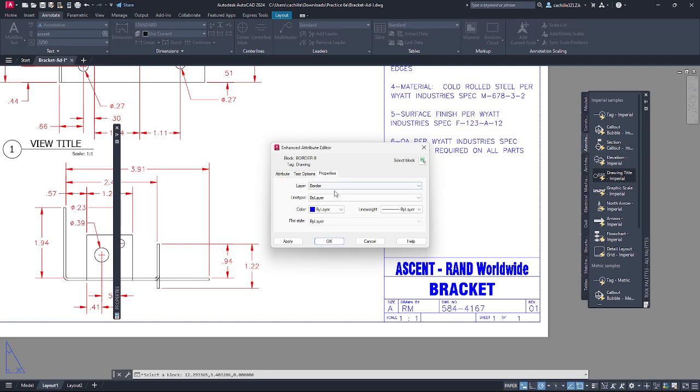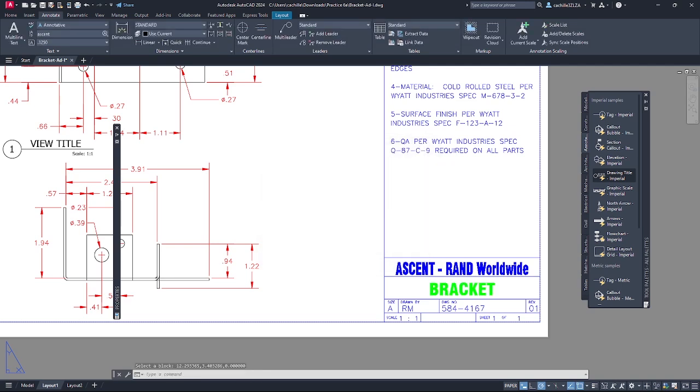In the Properties tab, change the color to green. Click OK to close the Enhance Attribute Editor dialog box. Note the effect of the change on the title block.